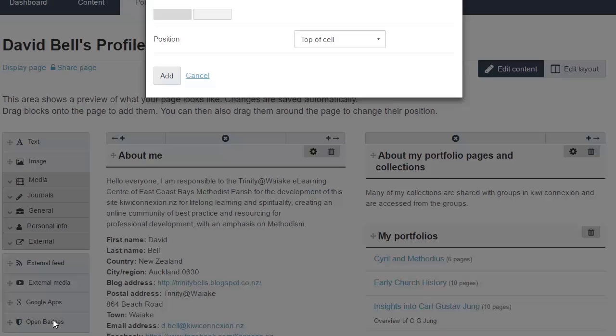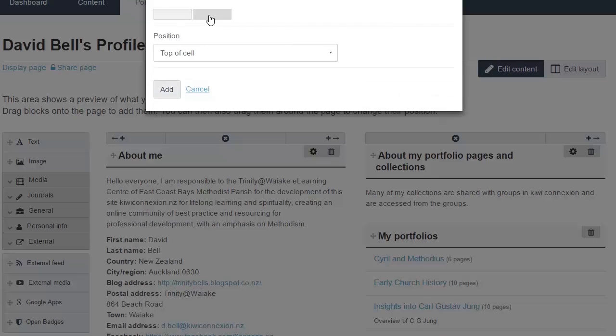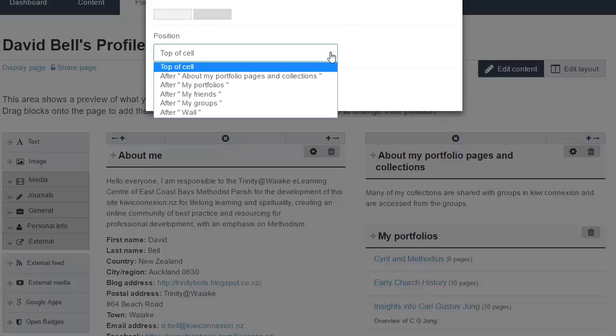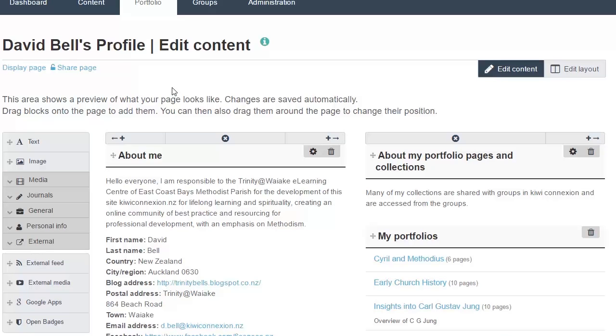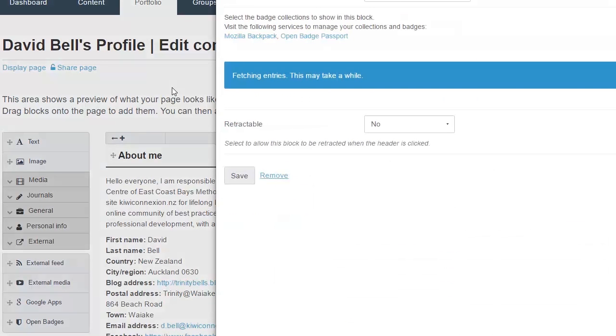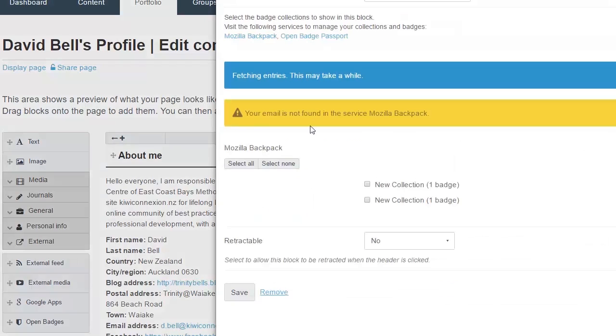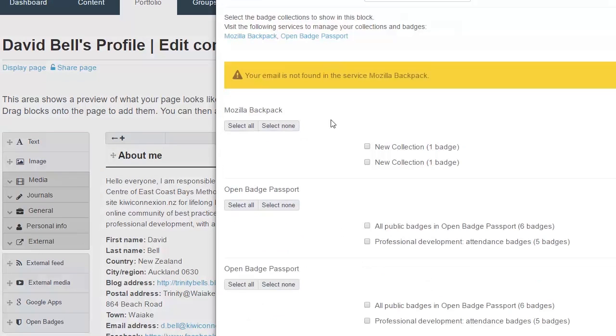In my opinion, badges should always be given a prominent position at the top of a column or as the second item down. The dialog box opens up after a few seconds. It's got to fetch things from the Open Badge displayer, and you can choose to display from your Open Passport or Mozilla Backpack, or both. And I'm going to choose both. Finally, remember to save the changes.